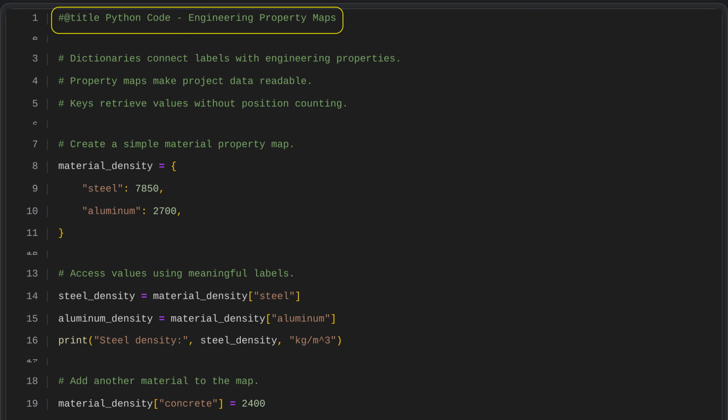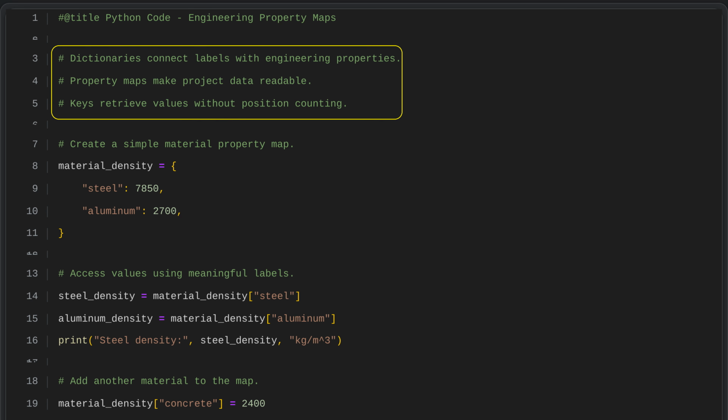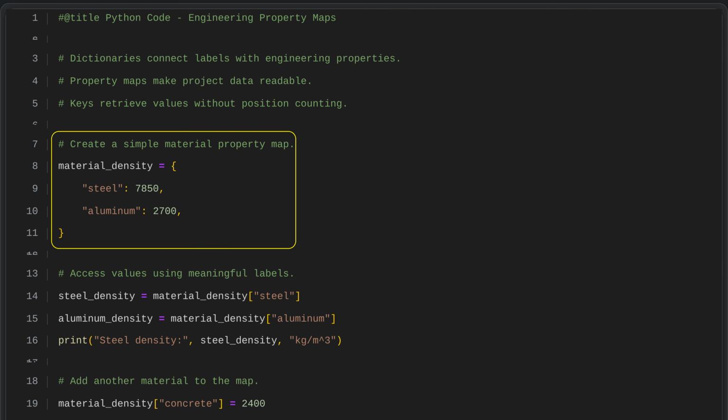Python code. Engineering property maps. Dictionaries make project data easier to read by connecting meaningful labels to engineering properties. Instead of counting positions, you use keys to retrieve the values you need. Create a material density dictionary to connect material names with their densities. For example, steel maps to 7,850 kilograms per cubic meter, and aluminum maps to 2,700. This makes material properties easy to access by meaningful names instead of index positions.